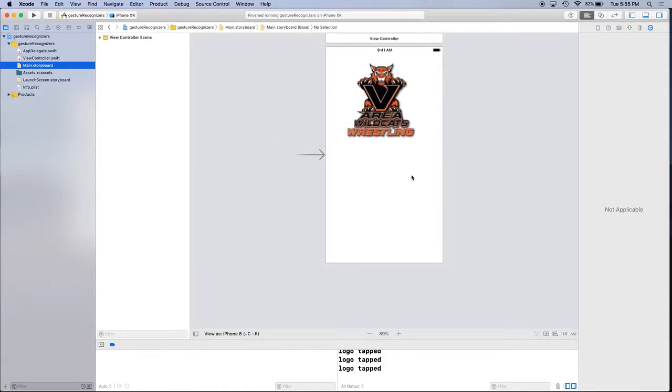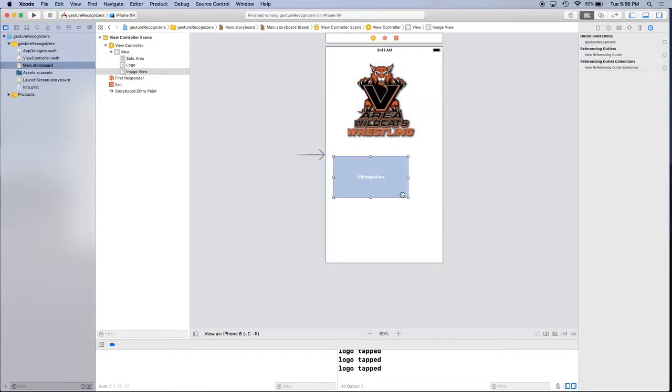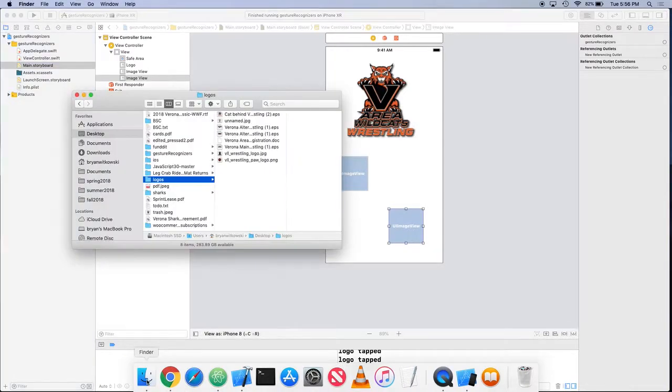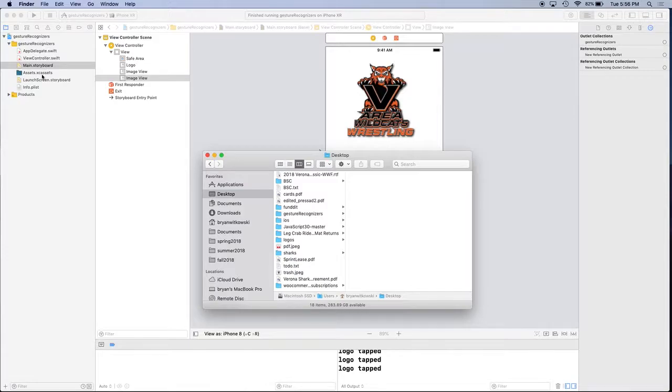The example I want to use is, let's assume I was looking at files on a file system. So let's add some image views. I want 2 image views, one to be my file, and a second which will be a trash can. I have those logos already on my desktop, a PDF logo and a trash logo. So I'm just going to drag those into my application.